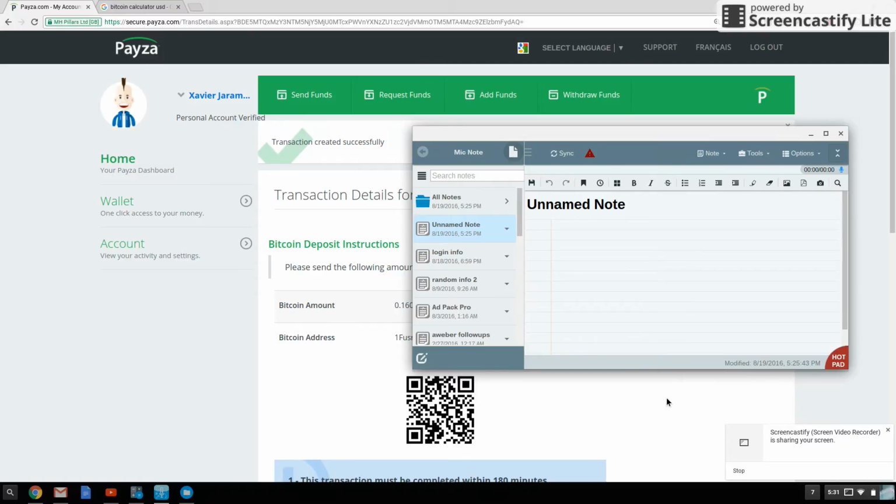If you attempt to add funds to your Payza account using your debit card on file, Payza will charge you a 5% fee. And for me, that's ridiculous. I'm not trying to pay 5%. So that's why I use Bitcoin, guys.